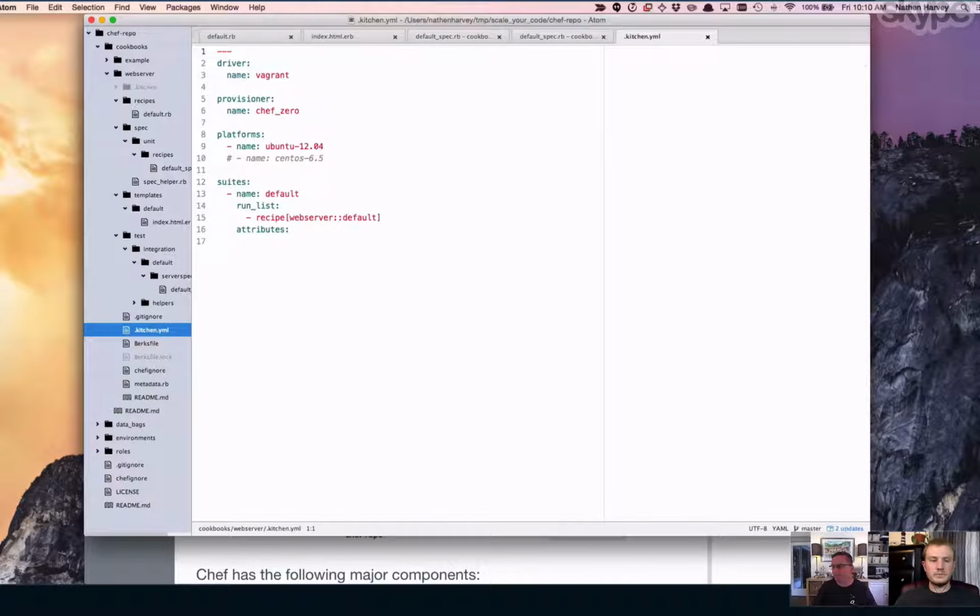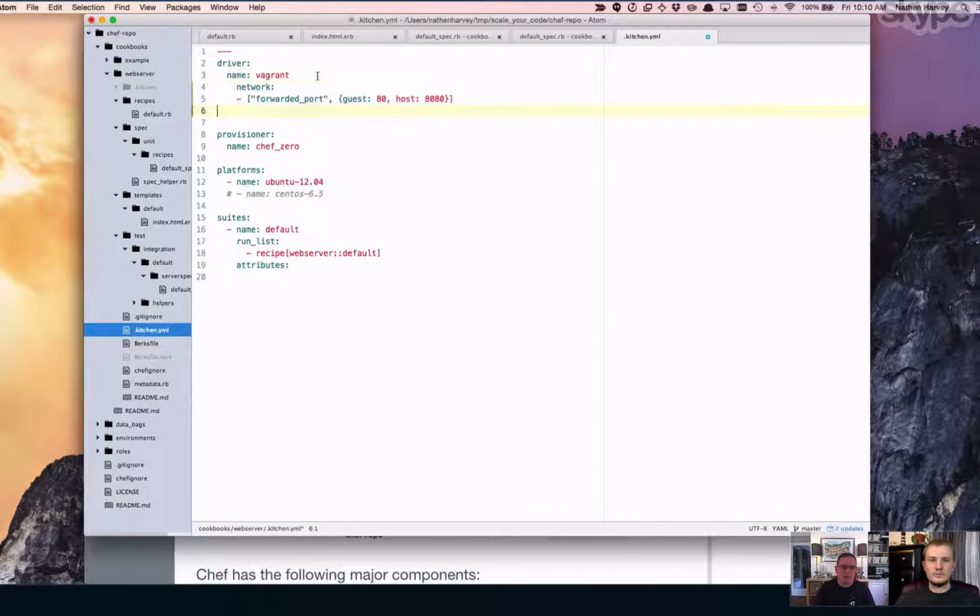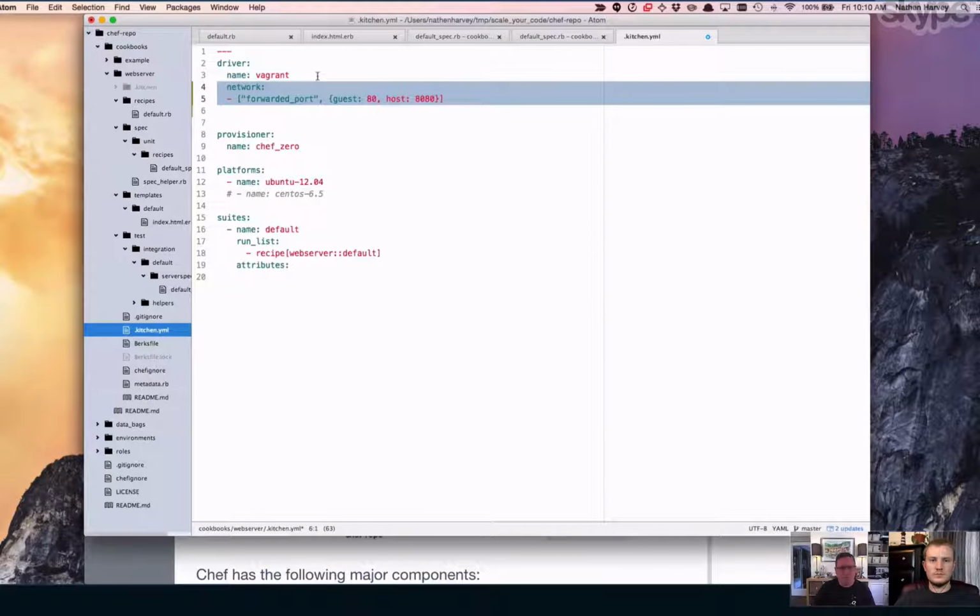Well, it's a little bit janky to do that. Certainly if you're developing a web app, the thing that you want to do is just be able to open up that web application in your browser. So we can actually set up our kitchen.yaml so that when Vagrant launches, it will do some port forwarding for us. So you can see under driver, I've added a stanza for network, and then I'm passing in this array with two different options.